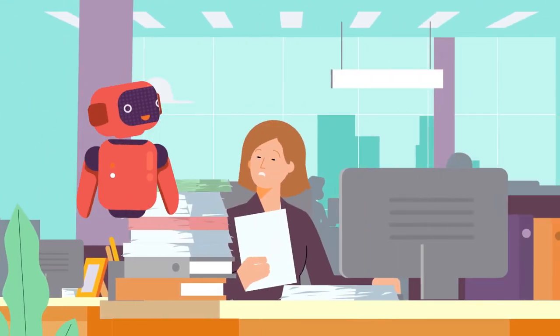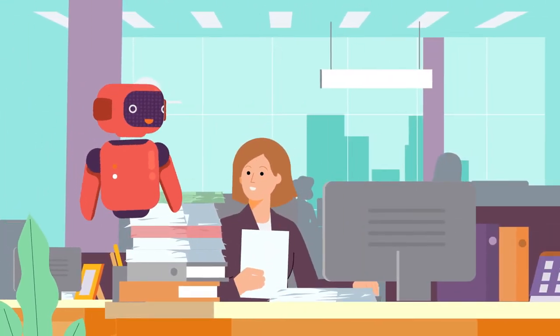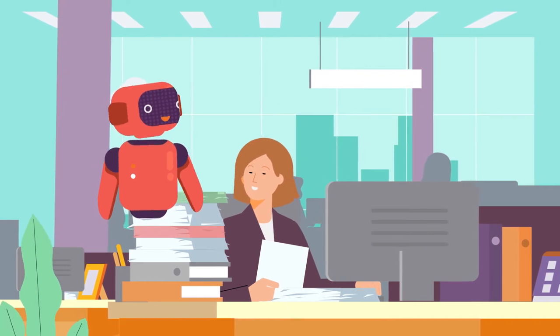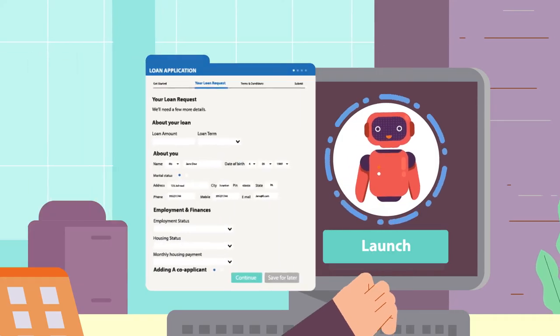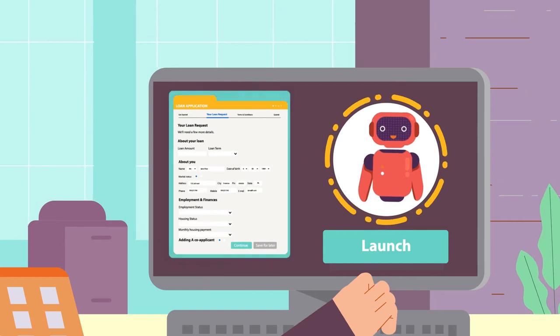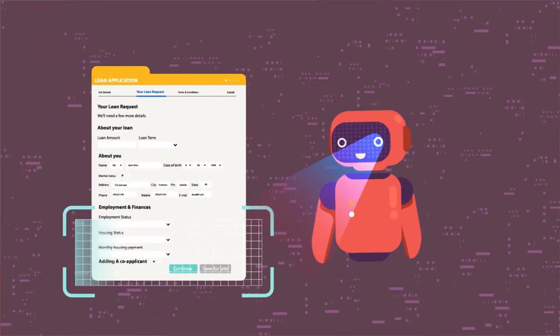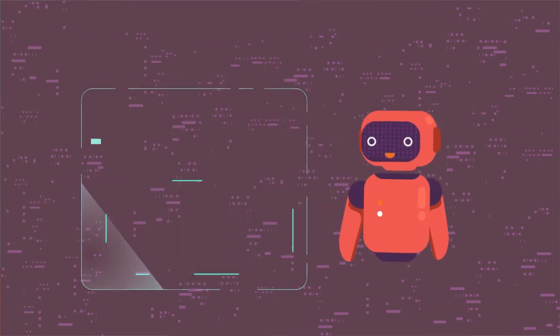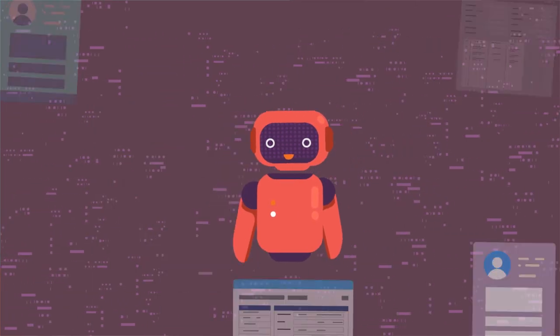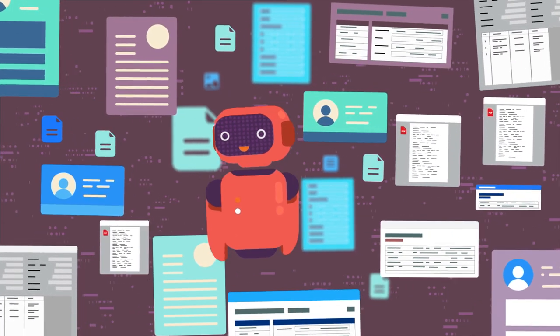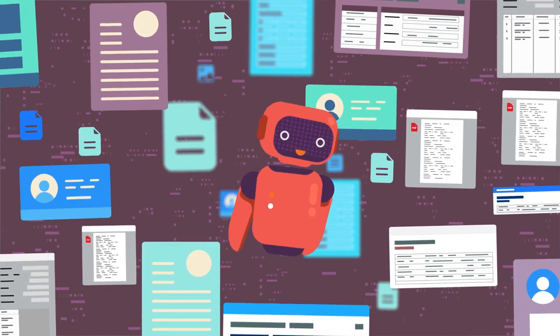Hello, Christine. I'm RPA Bot. Let me take care of your monotonous workload. Let's begin. Once the loan application is filled out, all you have to do is launch me. I'll feed the application data into the core loan processing system. How many applications will come my way? Hundreds, thousands, millions. No worries, bring them on.